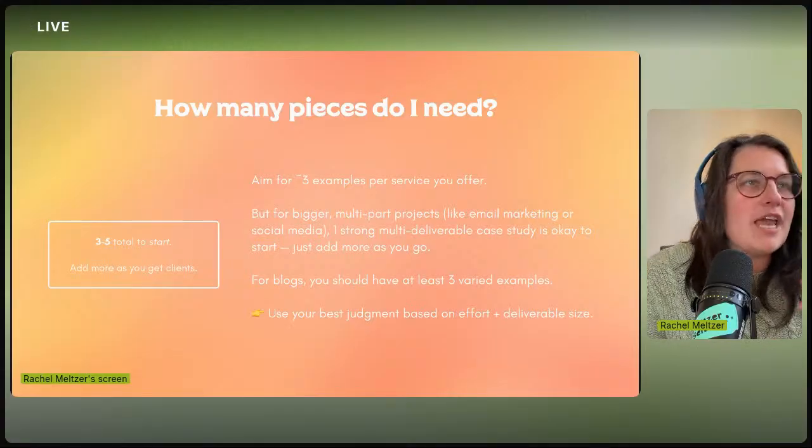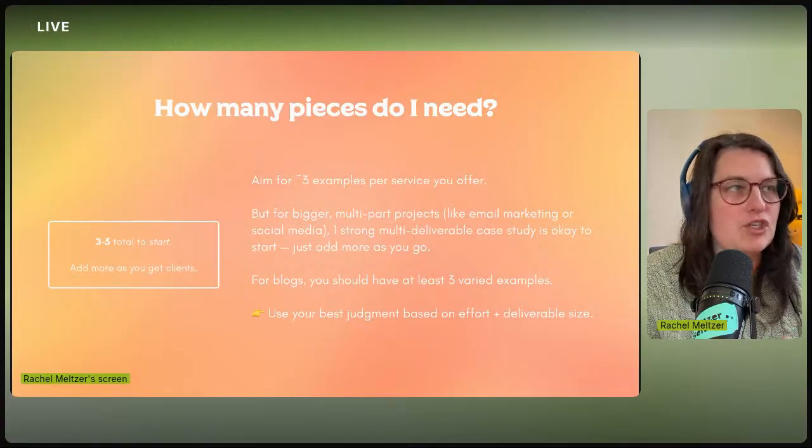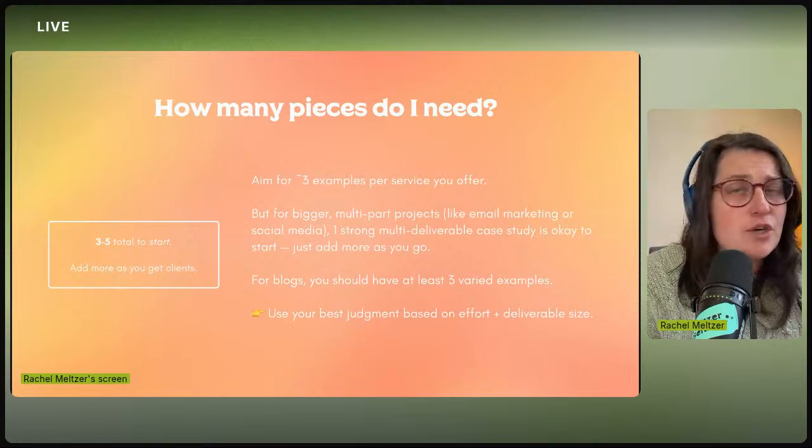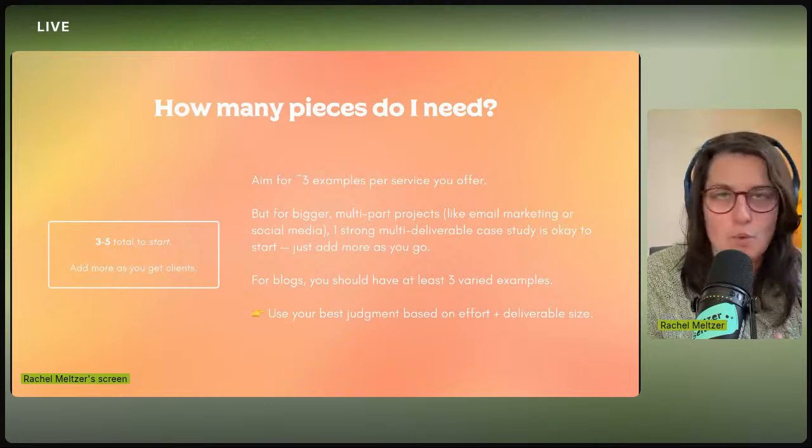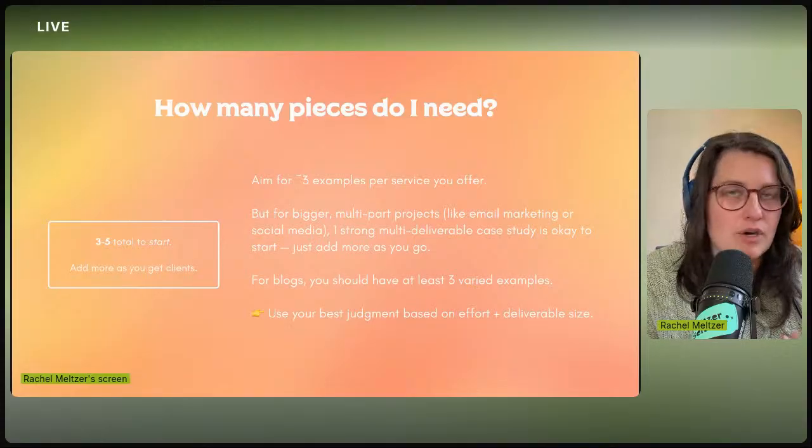Again, I want you to aim for about 3 examples per service you offer. 3 to 5 total to start is fine if you're offering 1 to 3 services, and you can add more as you get clients.